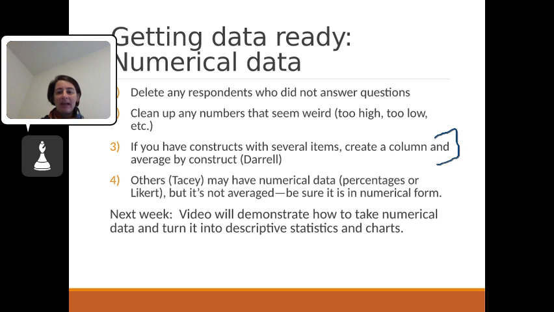And then in Daryl's case, but possibly in some of you others, you might have constructs with several items that you need to average, that you need to create a new column in Excel and average the numbers across the columns to create essentially a construct number.